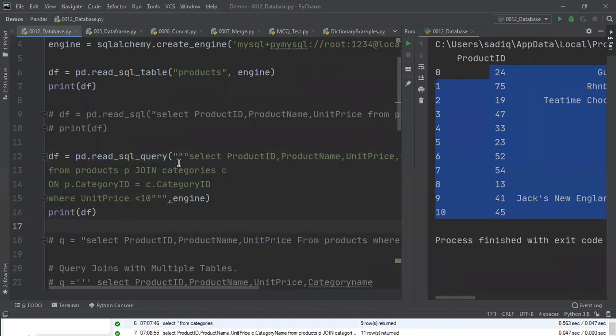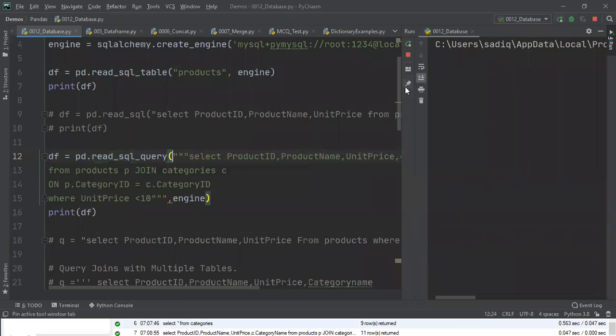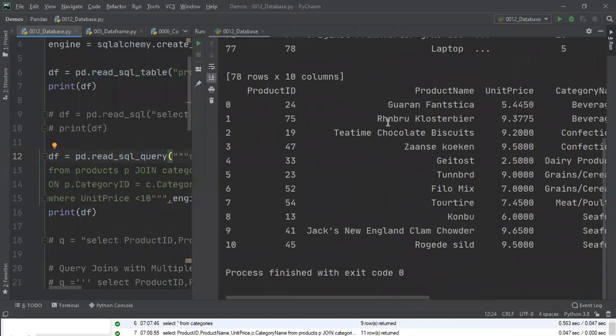Fine. Read SQL table is to read the table, and read SQL query is to read based on the query. In the same way, we have read underscore SQL, which is a wrapper class where both a query as well as a table can be written. Now we can see the output. It is trying to fetch the data. See the previous command, 78 rows, that is the whole table. And this is my query, based on which I'm trying to get the output.